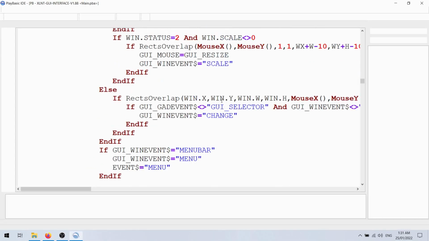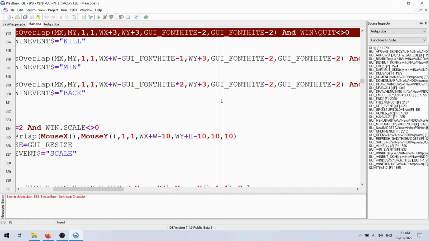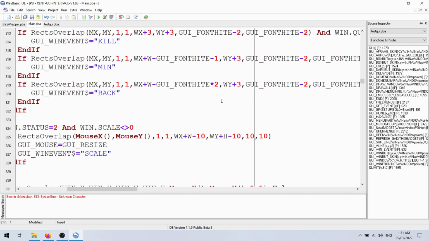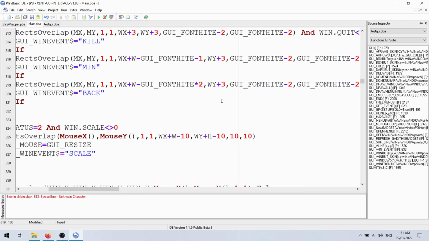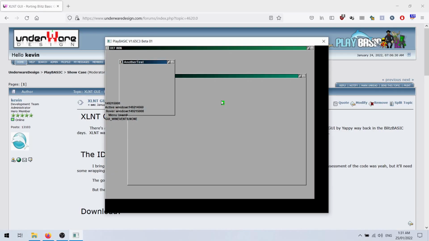Compile. What have we lost? Besides the will to live, there is a win. There's a bunch of ands there, isn't it? Is it minimized? No. Is it something win back? I don't know what that is. Amazing.